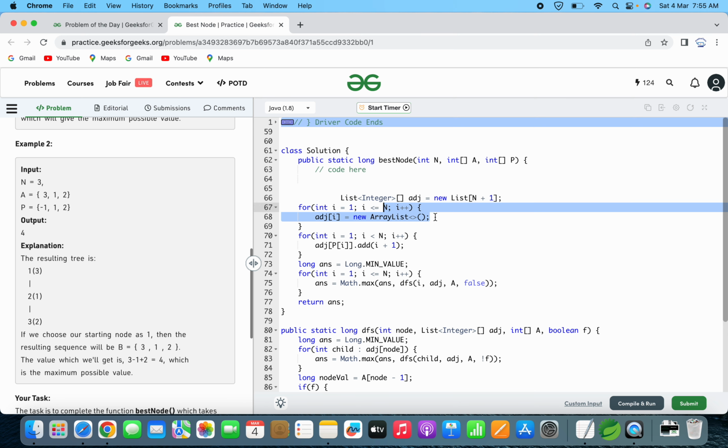Then the function iterates over all the nodes except the root node, which is represented by -1 in this p array. It iterates over all the nodes except the root node and adds each node to its parent's adjacency list. This is where we are adding each node to the parent's adjacency list, and we are starting with 1 here.